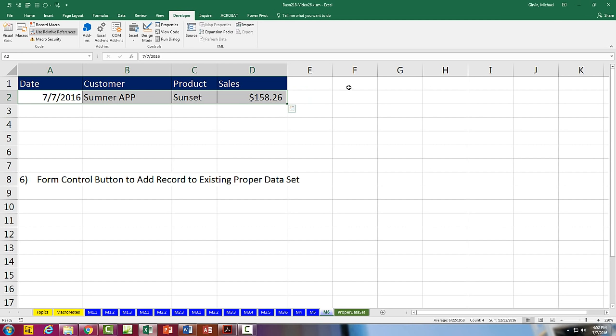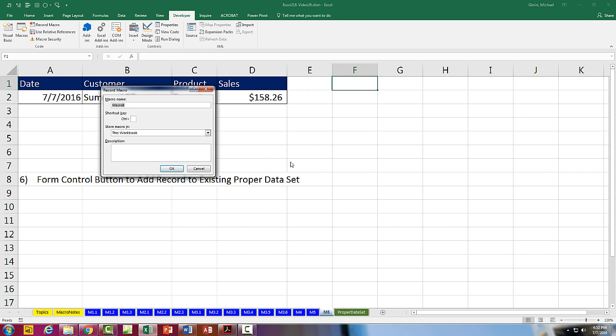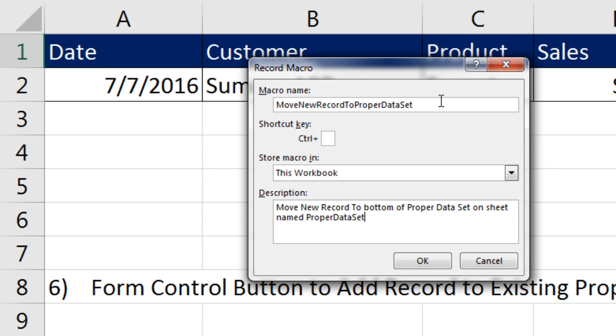And I'm going to start the macro assuming that our cursor can be anywhere. Our first step will be to highlight absolutely A2 to D2. Now I'm going to turn off relative references. Now let's record a new macro. So I called it move new record to proper data set. And the description down here, move new record to bottom of proper data set on sheet name proper data set.